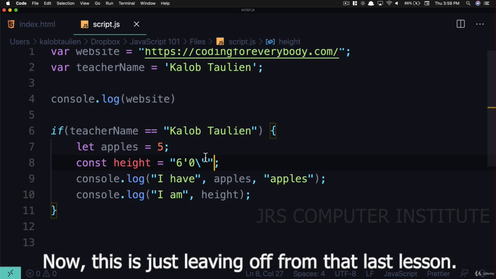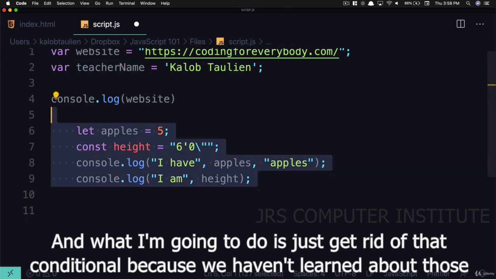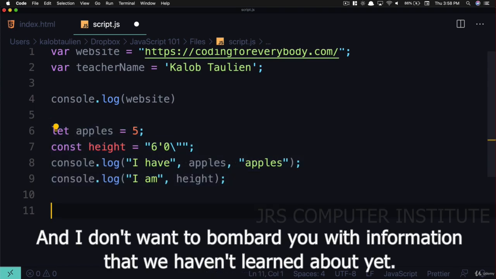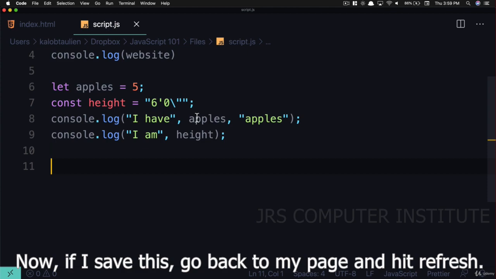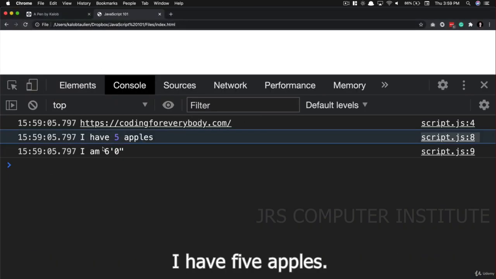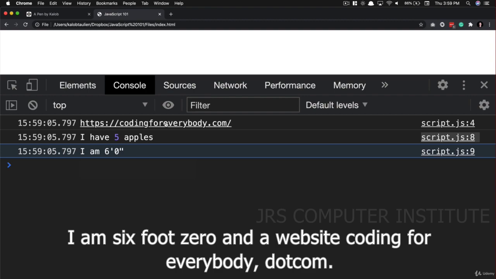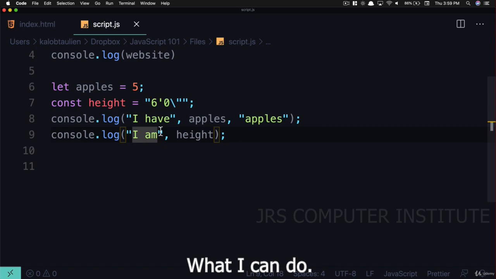Now, this is just leaving off from that last lesson, and what I'm going to do is just get rid of that conditional because we haven't learned about those yet, and I don't want to bombard you with information that we haven't learned about yet. Now, if I save this, go back to my page and hit refresh, I have 5 apples, I am 6'0", and a website, codingforeverybody.com.